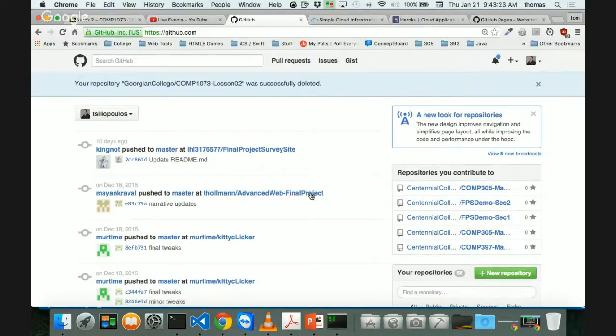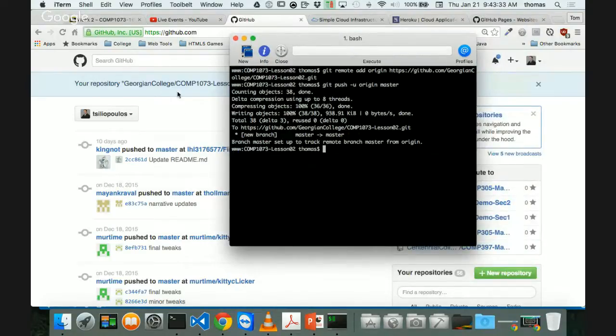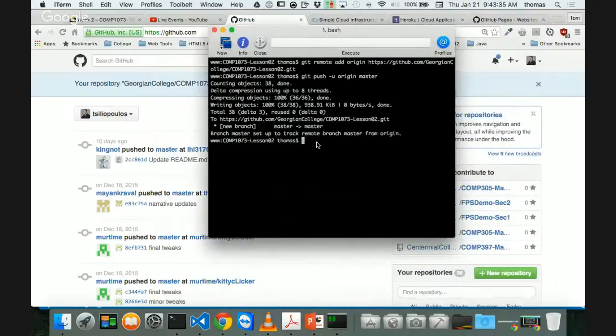So I don't have access to that anymore. Even though I have my remote repository here on my command line, it thinks there's a remote called COMP1073 lesson 2. Now, if I try to do a push now, it would fail. But what I want to do here is remove my Git folder. Is that a hand? Okay, no problem. You're just stretching.